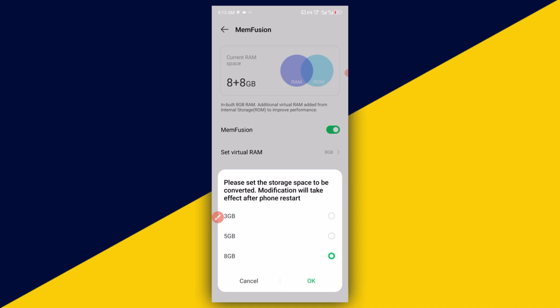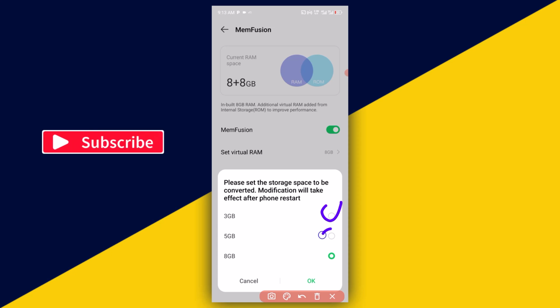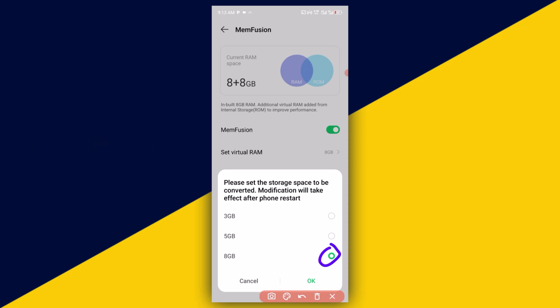Now, if your phone is 3 gig, make sure you choose 3 gig. If your phone internal RAM is 5 gig, choose 5 gig. If your phone is 8 gig, make sure you choose 8 gig. Having selected the gig that is compatible with your phone, next thing you need to do is to click on OK. So with that, your RAM is going to be upgraded from internal storage to improve performance of your phone.